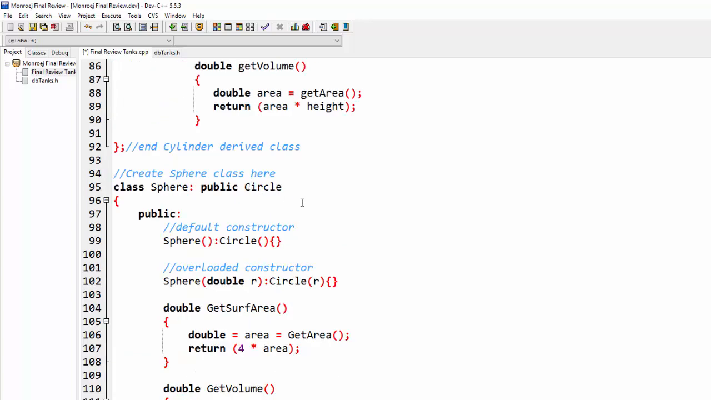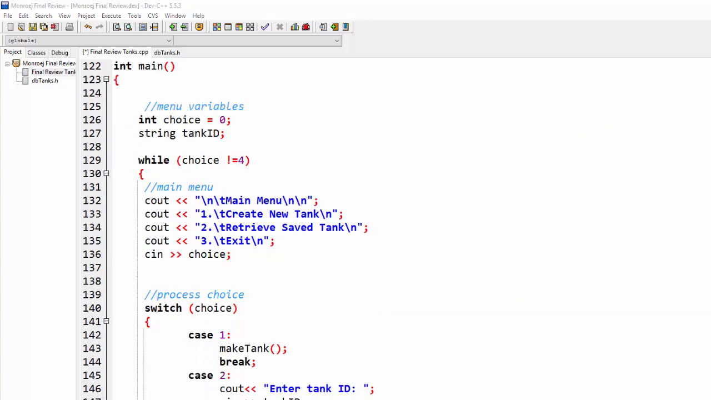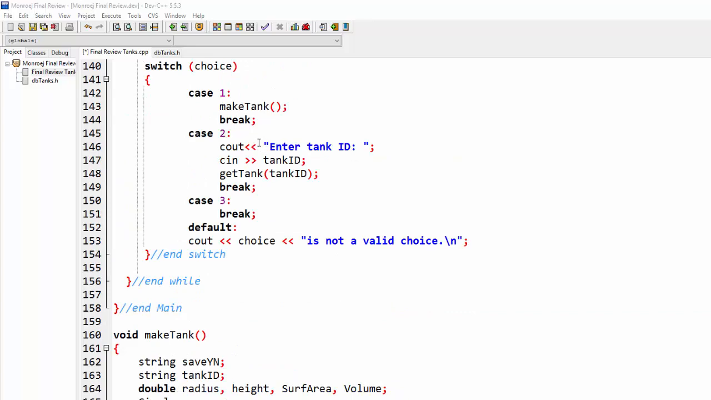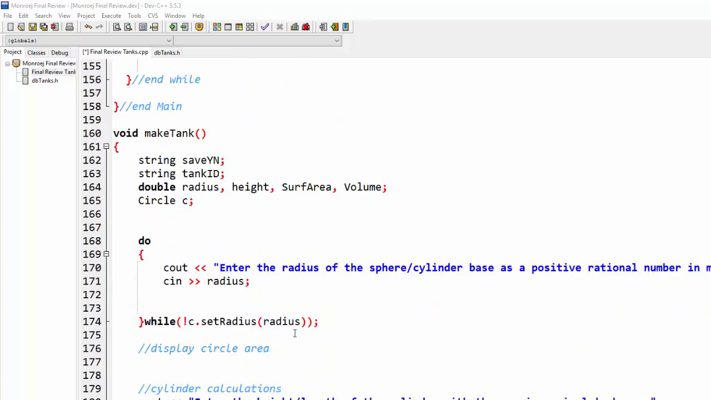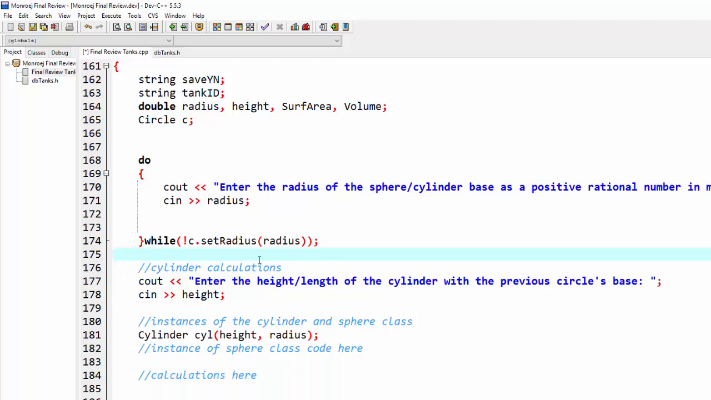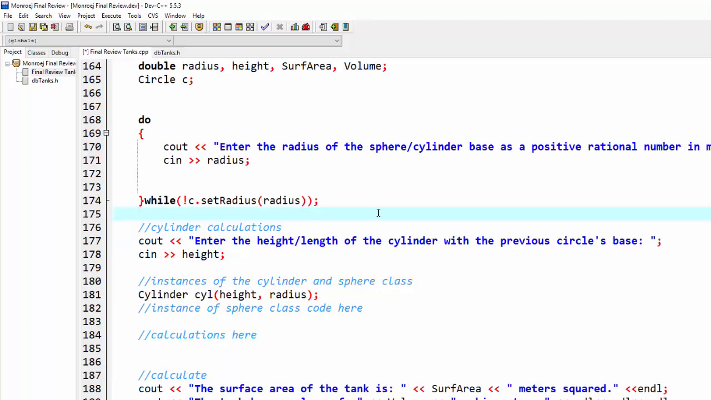Alright, now we can use that in our main. Okay, actually the main calls the make tank function. So down here in the make tank function, we have some work to do here. Okay, here I have this comment display circle area. We really don't need to do that. I'm just going to delete that. Let's say that software company, they just want to be able to type in the radius of the end caps of the propane tank. Okay.